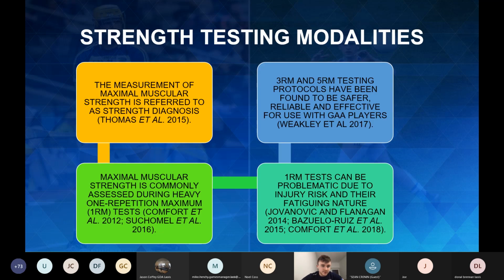So there are a number of ways of testing our strength, and again, I suppose we might see these areas as being complicated or something that's not accessible to clubs or people with limited equipment, but that's not the case. And again, we'll show you the different tests depending on the equipment you have.